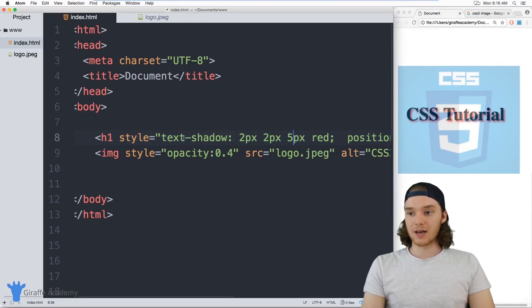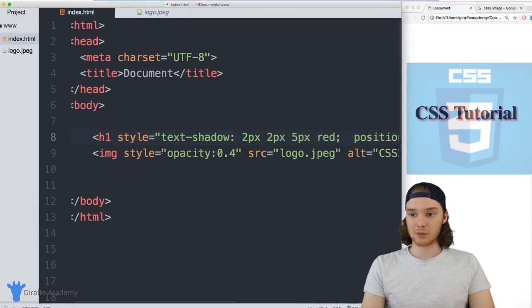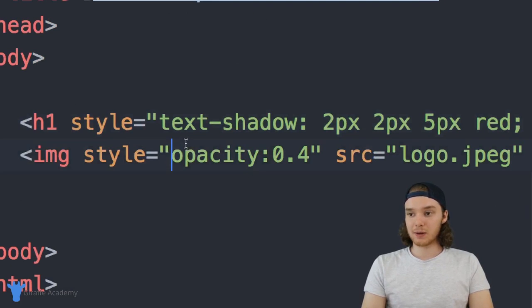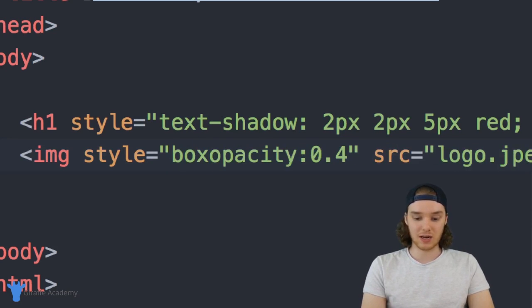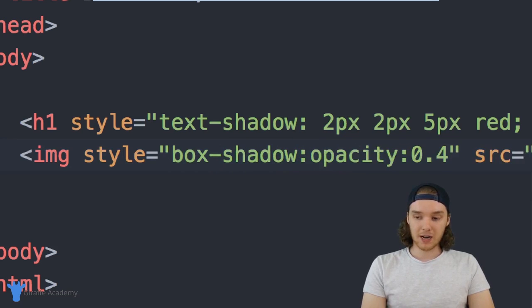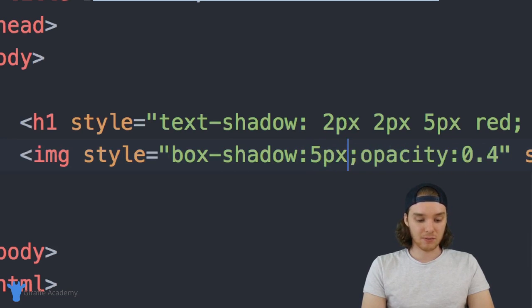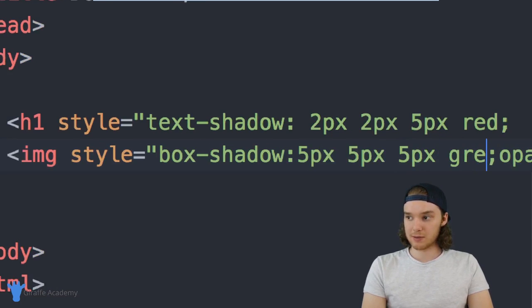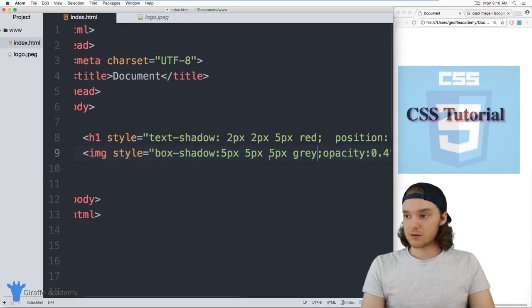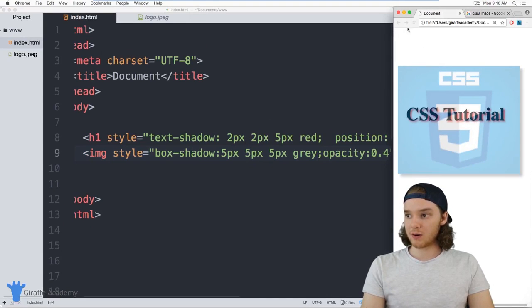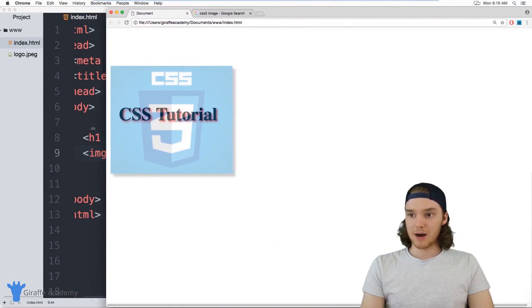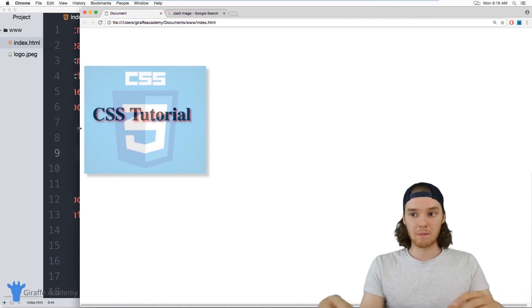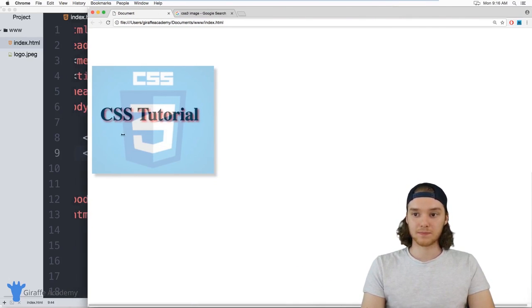I can also use a shadow on this actual image. So down here on the image, instead of specifying a text shadow, we want to specify what's called a box shadow. And box shadow works exactly the same as the text shadow, it's just named differently. So this box shadow can take these same attributes, so we'll make it 5 pixels, and we'll do a 5 pixel blur as well, and then let's make it gray. So now this image should have a box shadow around it, and you can see it does. So that box shadow kind of helps the image to pop out a little bit from the screen.